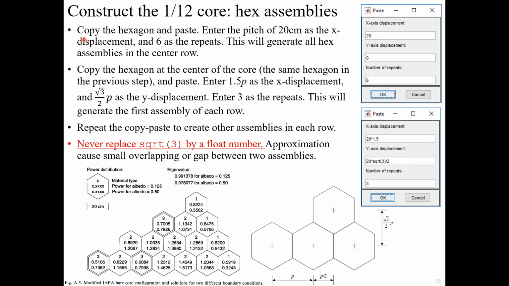First, we are going to produce the first row. We are going to select the center hexagon, the first hexagon you have created. Then press Ctrl C and Ctrl V. Then you will get the dialog like this. We need to enter 20 as the x displacement because, as shown by this figure, each lattice is shifted to the right by 20 cm. So shifted by one pitch.